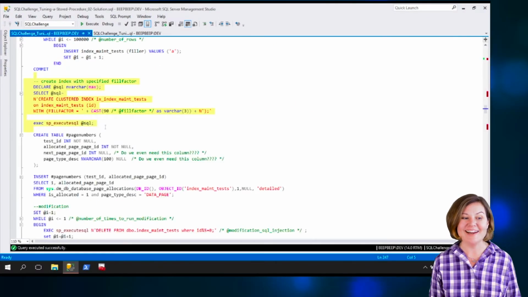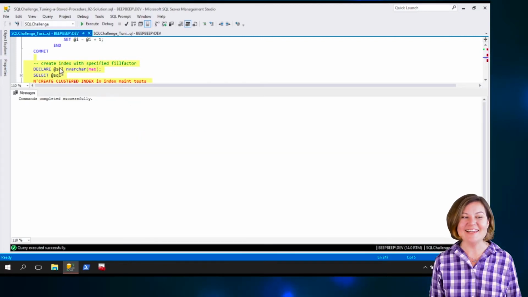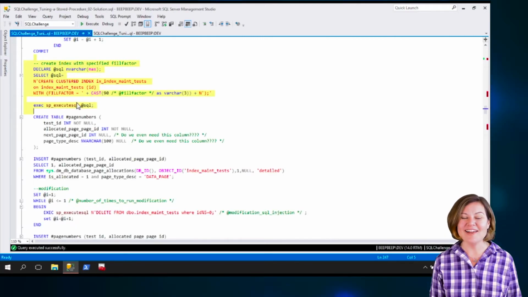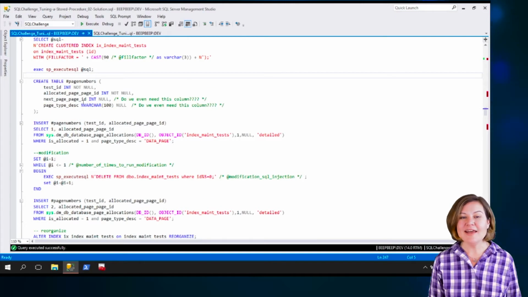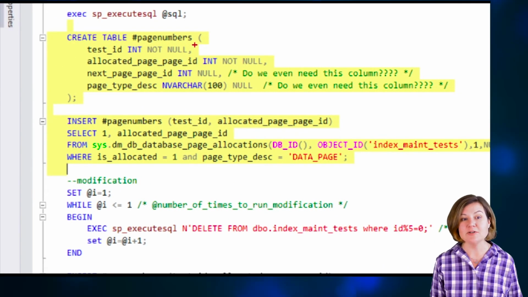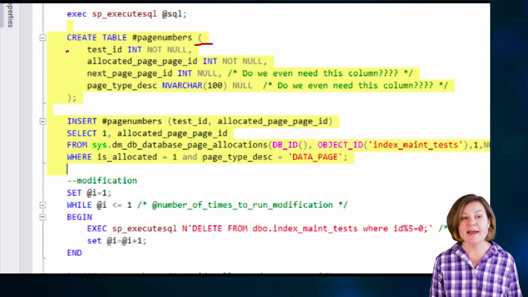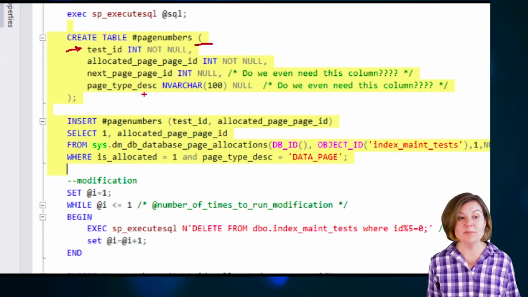I need to run these two together where I declare the SQL variable there and then run it with sp_executesql. And then I'm going to go ahead and create the table page numbers and insert data into it. Now, notice I'm not creating page numbers _1. I'm just creating a temp table named page numbers, and I'm putting in a column that says test ID. That column is new.